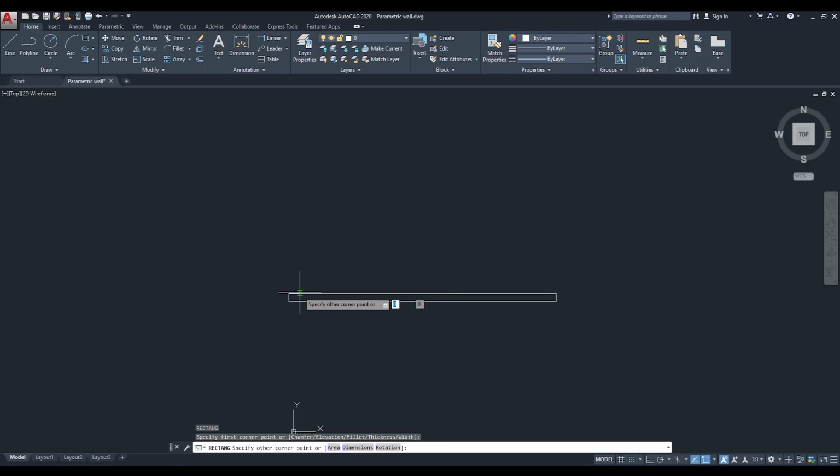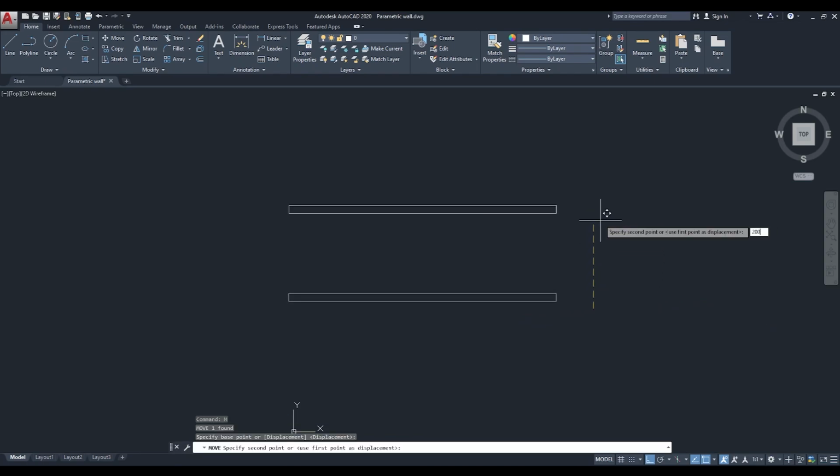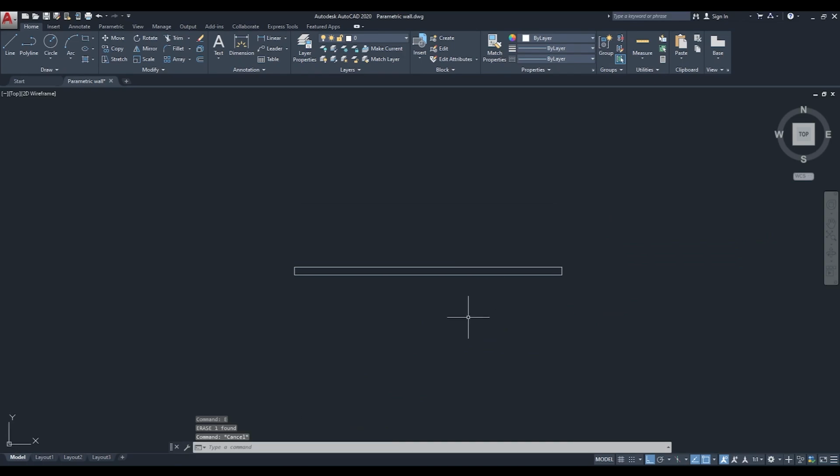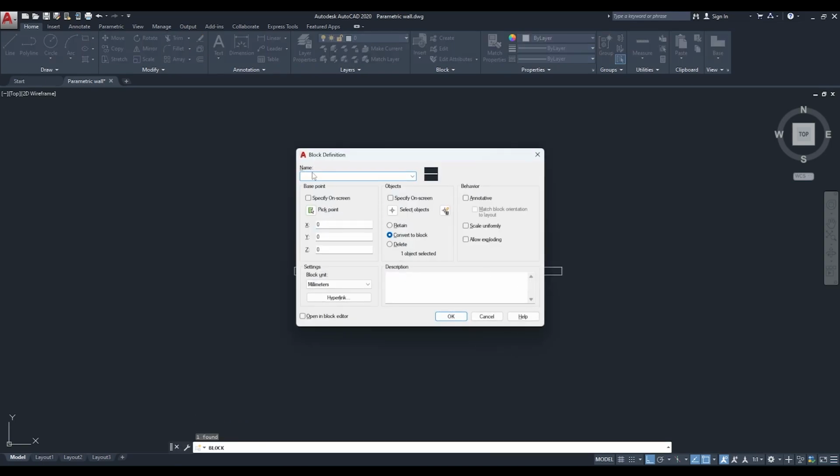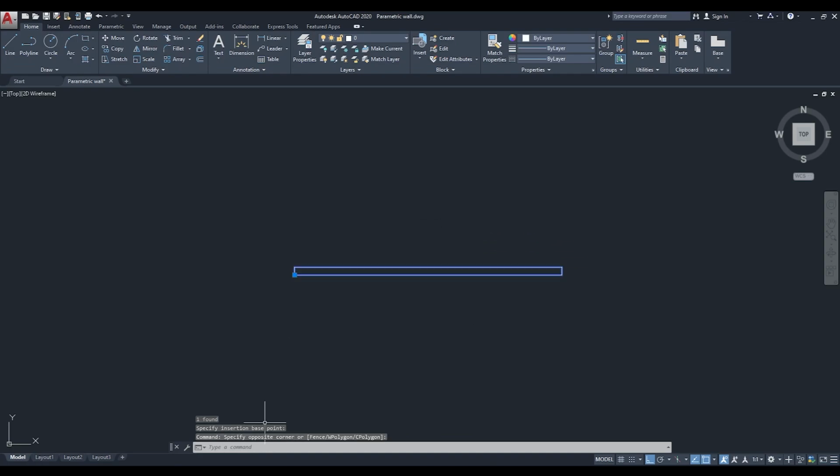I'm just going to create a rectangle. I'm gonna put it here, let's say 200. I'm gonna delete the old one so it's not confusing. The first thing we're gonna do is to create the block. So I type block. I'm gonna call it wall parameters. I'm going to select a base point, and that's it. Okay, I click OK, and then here we have it.